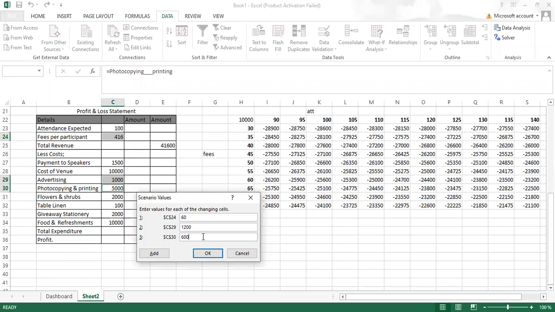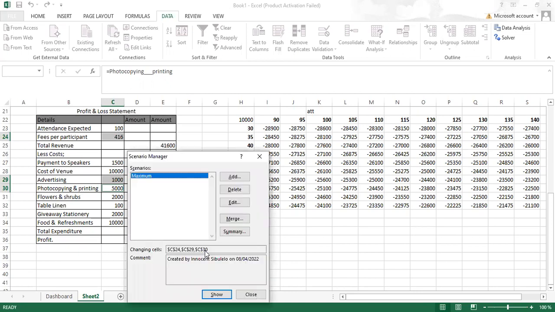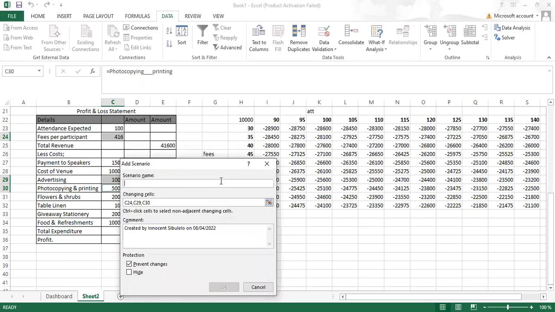Okay. So when you reach there, go on OK. So we have got maximum there. Then you add another one. You can add another one. The next one, you can call it base. Okay. Base.